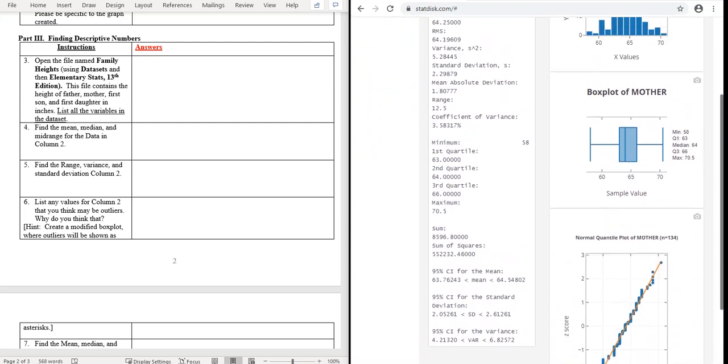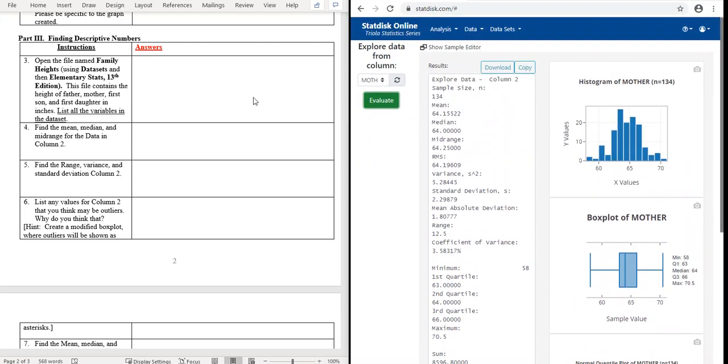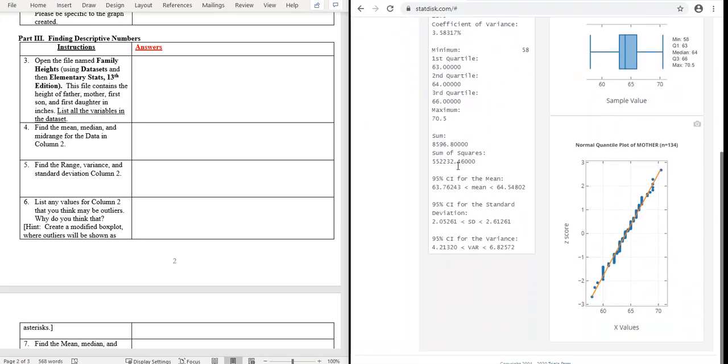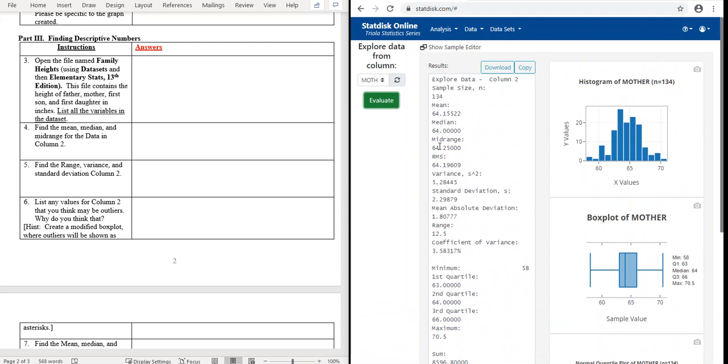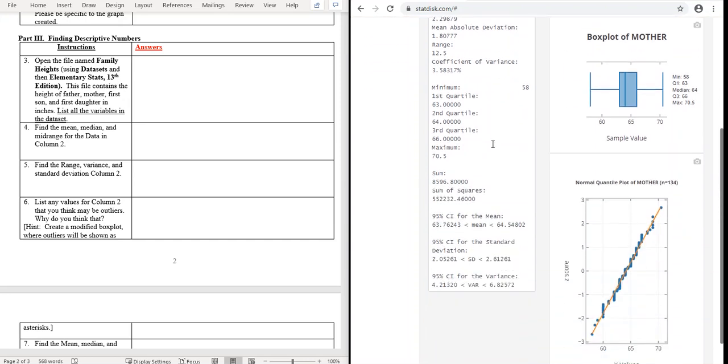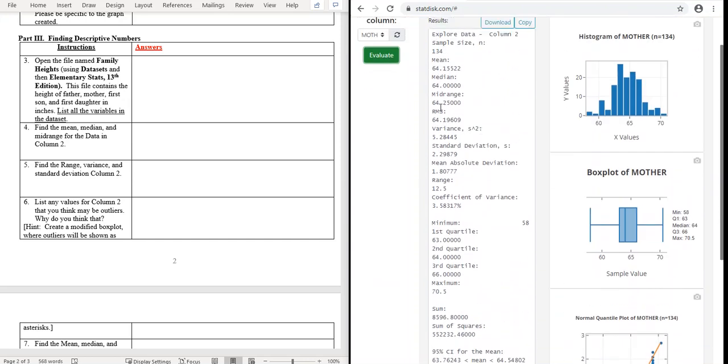So we've got all this stuff. And we want to find the mean, median, mid-range. So let's look, the mean is 64.15 and so on. The median is here, and then the mid-range is here. So it gives you a lot of stuff here to look at just from that one click of a button. And then range, variance, and standard deviation is given. So when you look on here, it's going to be in there somewhere. Right. So here's variance, standard deviation, range, given.